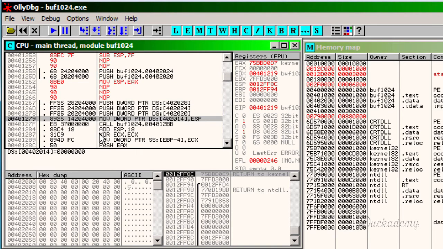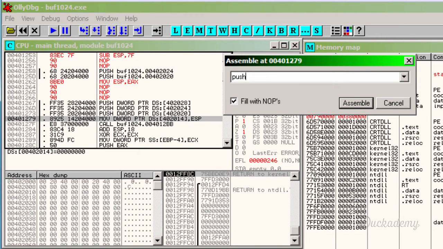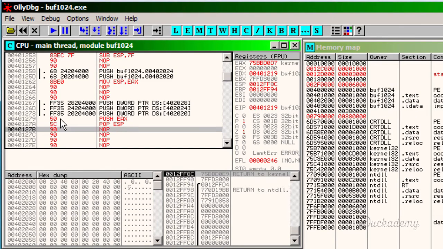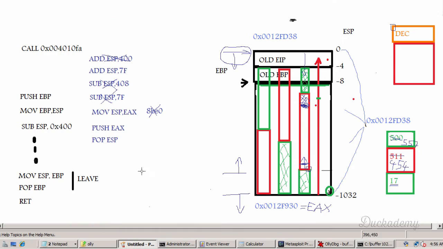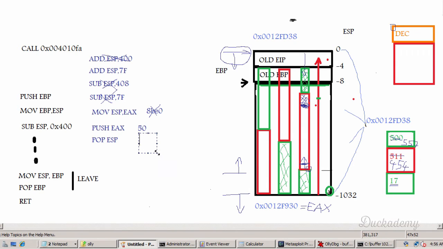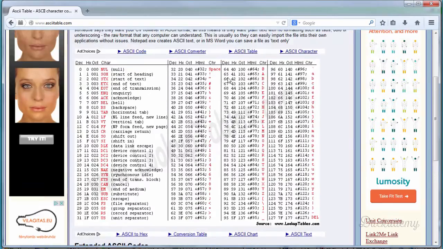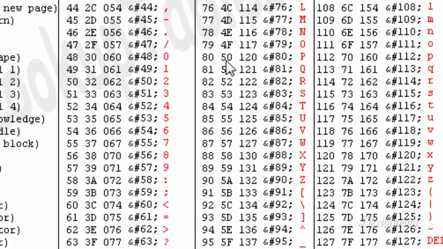I choose some nice instruction again. I write here push EAX, pop ESP. And the values are 50 and 5C. I come back to my drawing and right here this is the 50 and the other one is the 5C. If you take a look at your ASCII table, hex 50 is the capital P, very nice. 5C is the backslash.